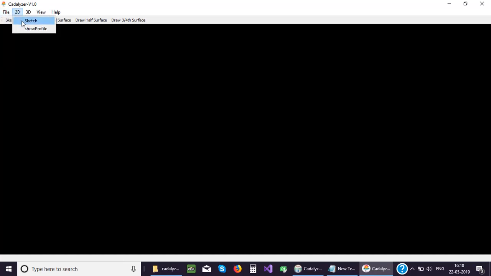Then under 2D we have sketch and show profile. Sketching here means freehand sketching with the mouse, quite like scribbling on the screen. I will show you the implementation.